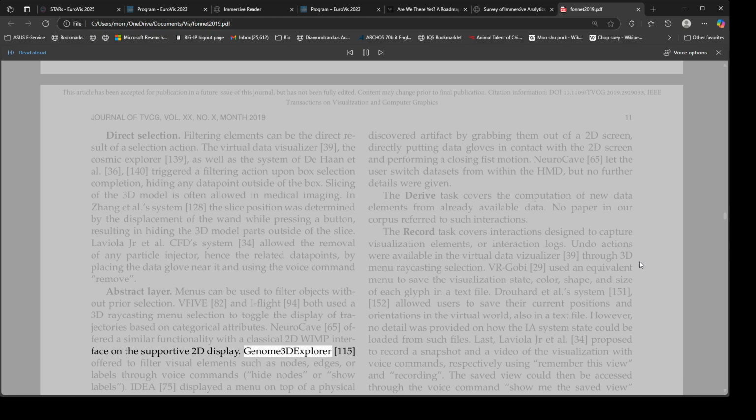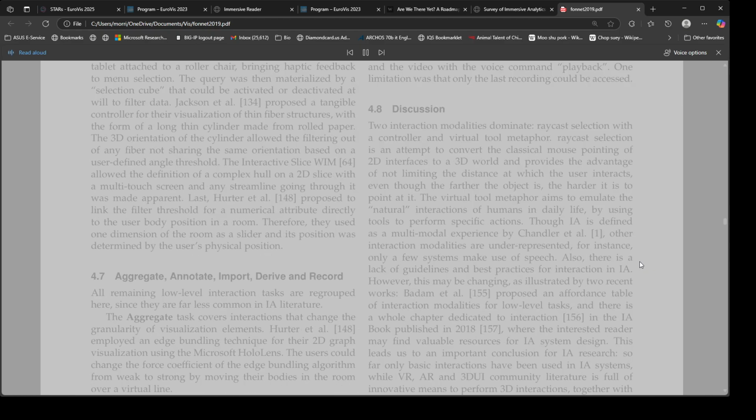Genome 3D Explorer [115] offered to filter visual elements such as nodes, edges, or labels through voice commands, "hide nodes" or "show labels". IDEA [75] displayed a menu on top of a physical tablet attached to a roller chair, bringing haptic feedback to menu selection. The query was then materialized by a selection cube that could be activated or deactivated at will to filter data.